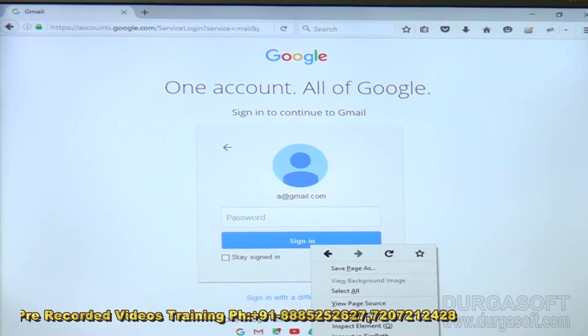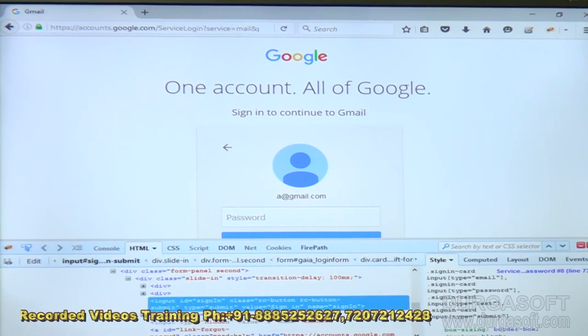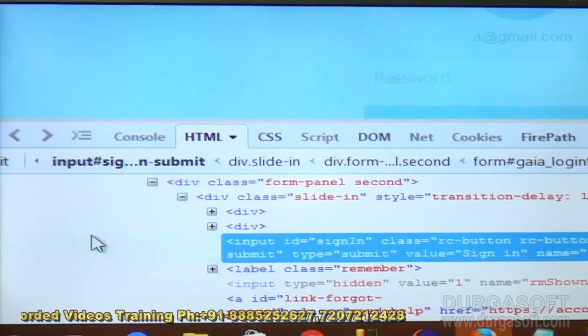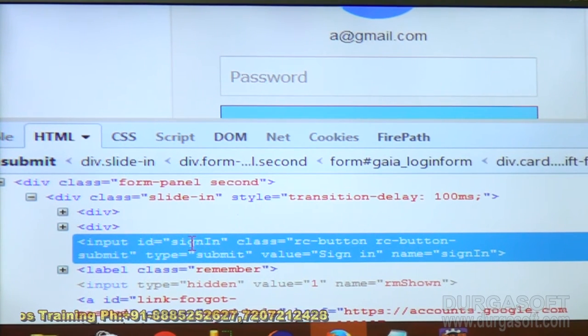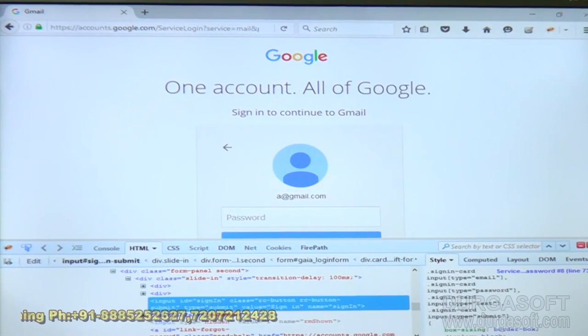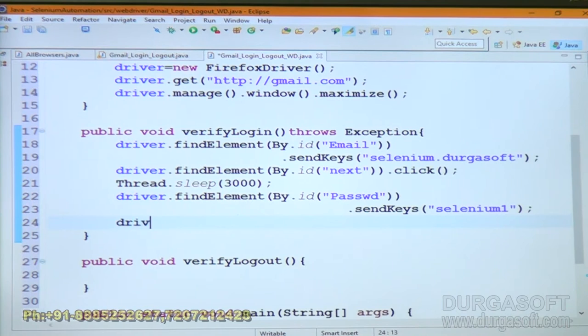Right click on the sign in, inspect element with Firebug. Which locator is available for that sign in button? In the blue highlighted section, ID is available. Yes, copy the right side value, ID. Sign in is a button. I want to click it.